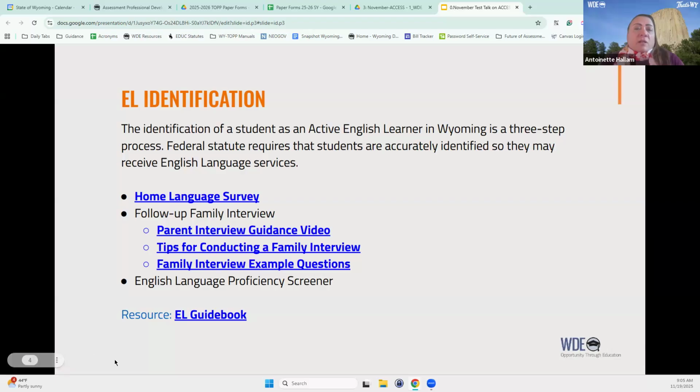If the interviewer concludes that there is enough of a language influence, then you will proceed to step 3. Step 3 is an approved WIDA English Language Proficiency Screener, which assesses the student's English skills to determine final eligibility for EL services. Together, these 3 steps ensure a thorough process for identifying and supporting English learners.